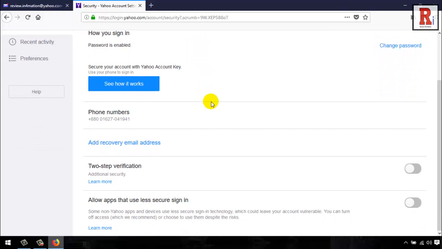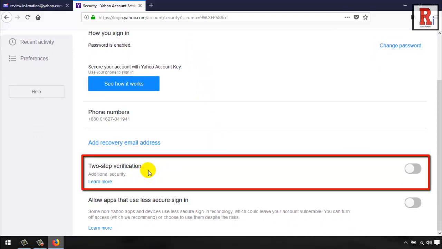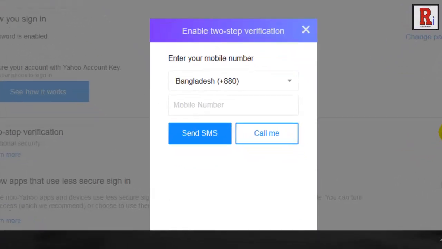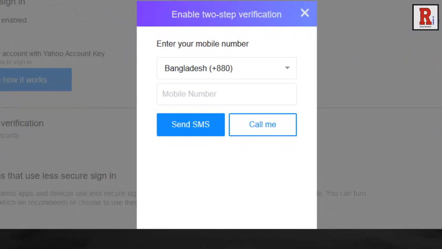You can see the option two-step verification, which is disabled. Click here to enable it. You will be prompted to enter a mobile number. Once you have entered it, choose between send SMS or call me to receive an authentication code. Click on send SMS button.